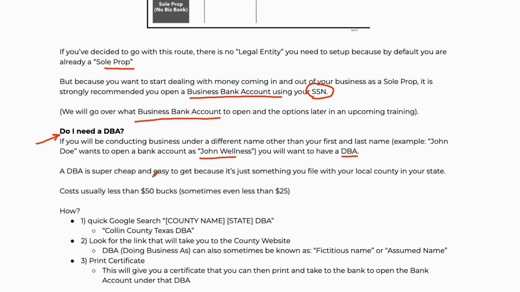A lot of times you can even get away with just getting it in your local county in your state. Every state and county is going to be different. A lot of times it's less than $50 like for a couple years or something like that. All you got to do is just do a quick Google search. Hey, county name, state, DBA. So let's say, for example, Collin County, Dallas, Texas, DBA or something like that, right? And then what you're going to do is you're going to look for the county's website. You're going to look for something that is called doing business as DBA. It's sometimes also known as a fictitious name or an assumed name.